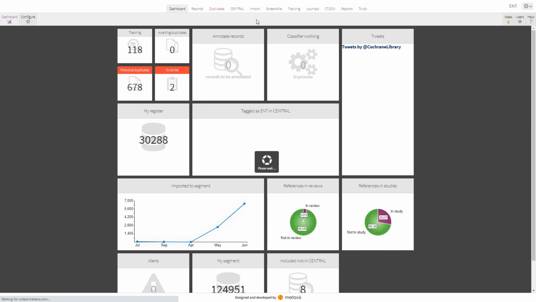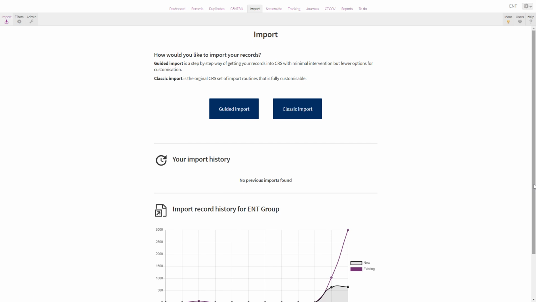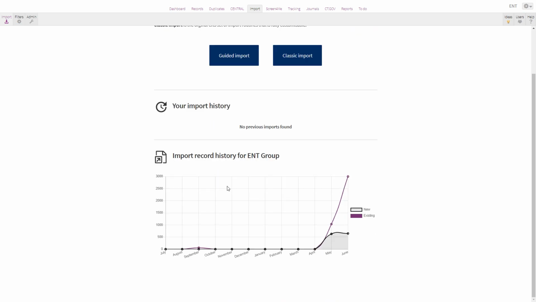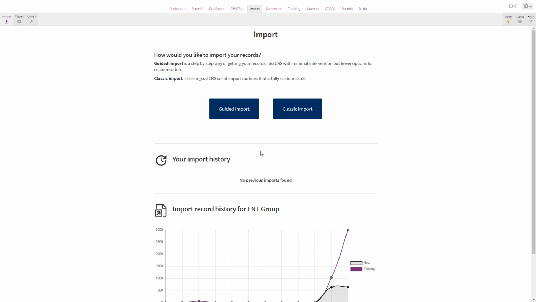Okay, so I'm now in the ENT segment. So the import you access through the Import tab. You can see that for the ENT segment, there's been no previous imports. So that's what you see if there's no previous imports. On the previous screen, you saw that I got a load of file names. That just gives you a list of files that you've imported and some overview stats on what came in from those files. You've got a graph at the bottom also that shows you the new and existing records that have been brought into the system or in the process of being brought into the system.